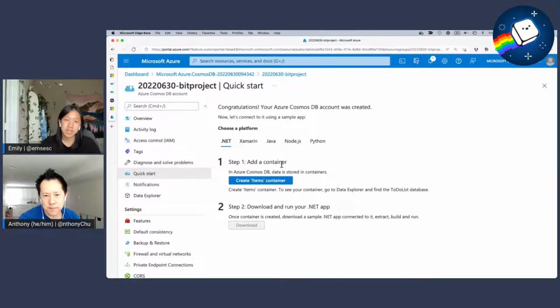So earlier I was talking about how it's kind of like a file cabinet. Would you say that a container is kind of like a different drawer on the same cabinet? Yeah, exactly. So it's like a drawer with a bunch of papers in it.